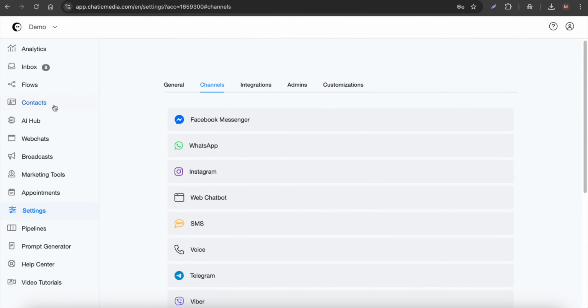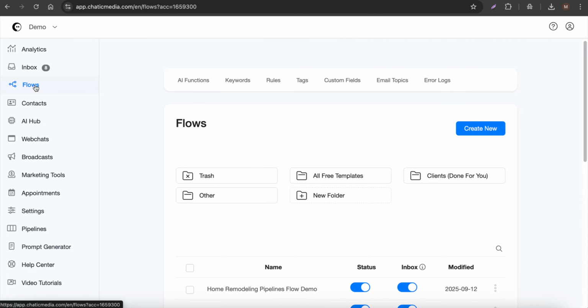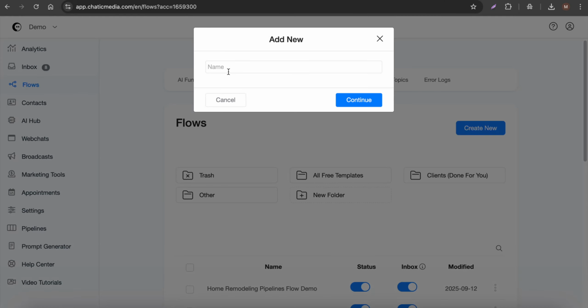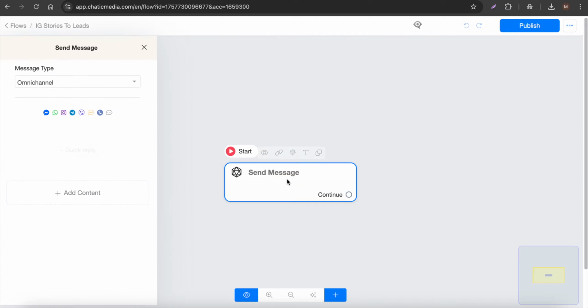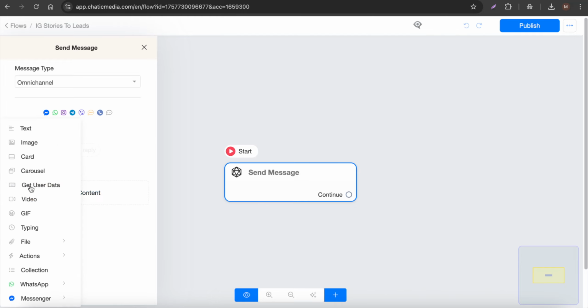All right, so now let's go to the flows and build a simple chatbot flow to collect a particular customer's details over there. So let me click on create new, and let me name this particular flow as stories to leads. Click continue. So here what is the first step? So let's say we want to collect a particular customer's email. So let me say add content. So here we want to collect a particular customer detail, that means get user data.